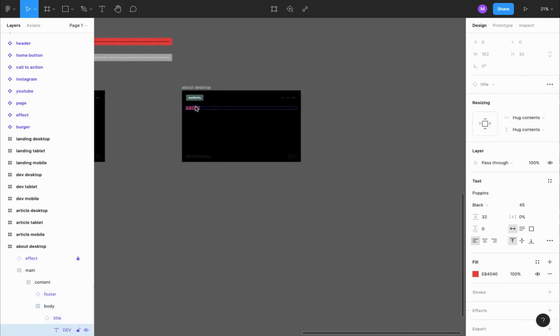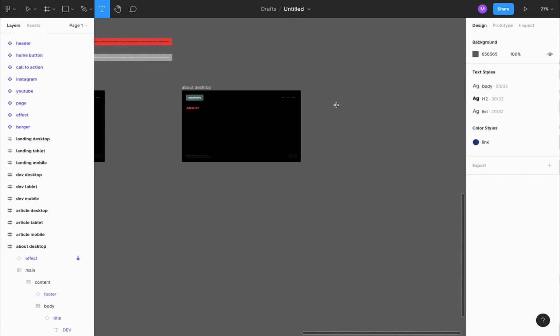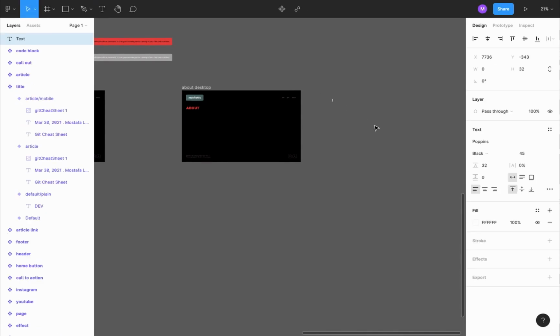So let's go to the about page. We have a heading. Let's put the content outside of the frame. So grab the text tool and paste the heading in it, and just make sure that it's from the styles that I set it to H2.